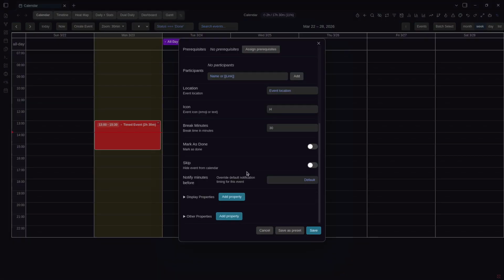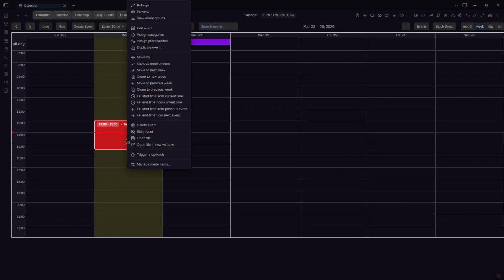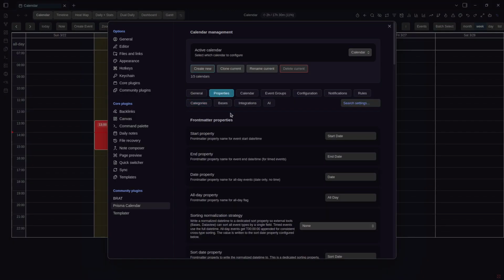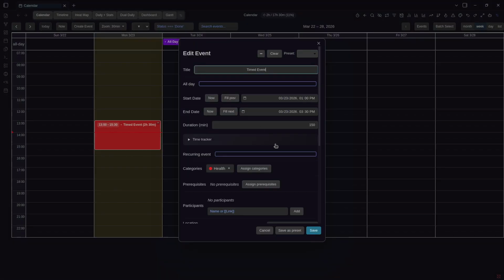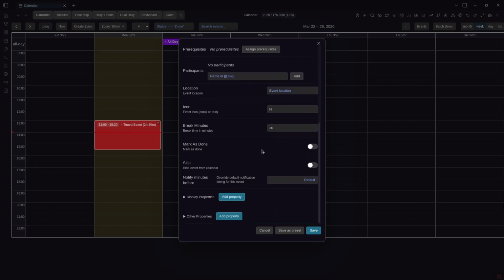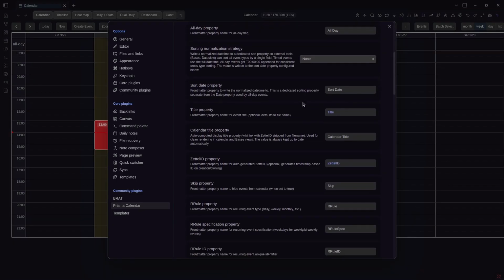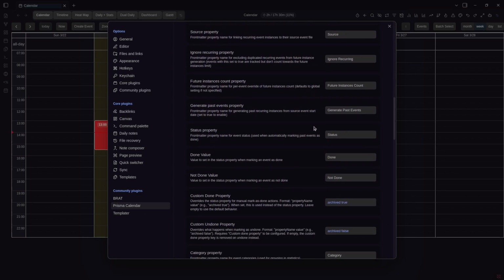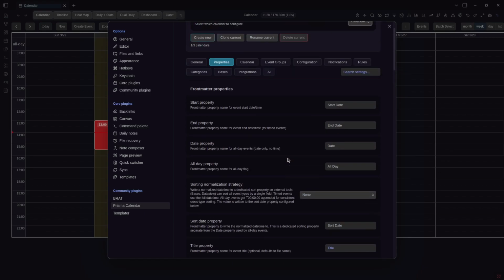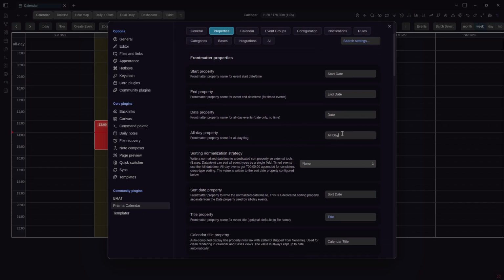So then we have the mark as done property, which is just an abstraction that you can configure here. As I mentioned at the beginning of the video, everything here is configurable. So every property is configurable. So if you have an existing workflow in your vault with folders and you have your timed properties named differently, you can just configure it here and it's going to be adjusted.